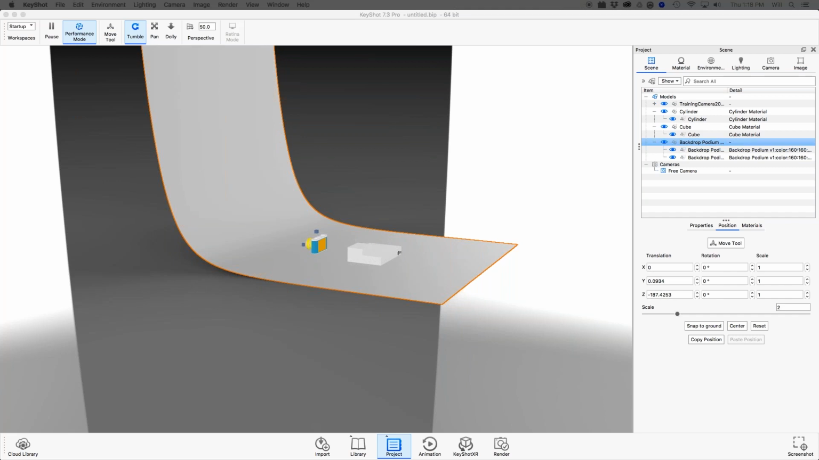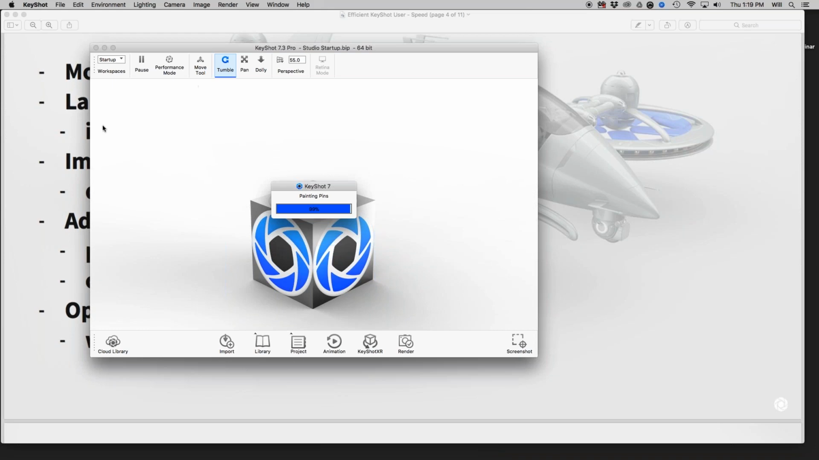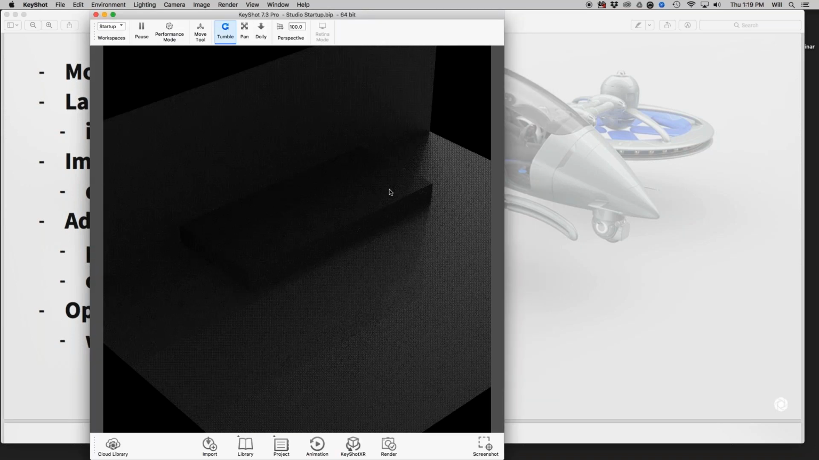So if I wanted to open up a camera that I have here that I'm going to be using, I've got this BIP file that I just dragged into my KeyShot real-time view. And when I let go, we get the option to open or import. So if I want to open, I will leave this on the default and I hit open, and it will close the scene that's currently open, and then it will show me the scene that I just dragged in here.